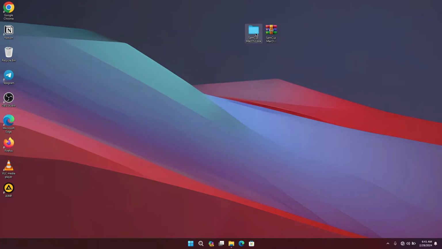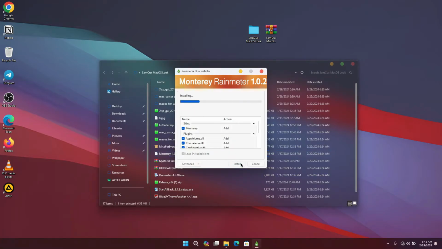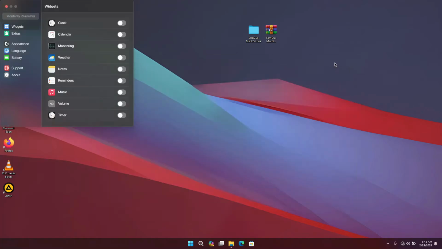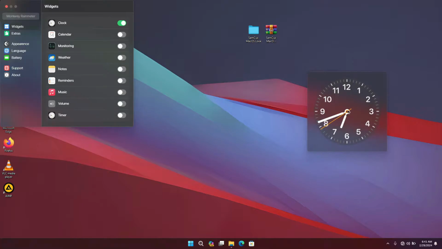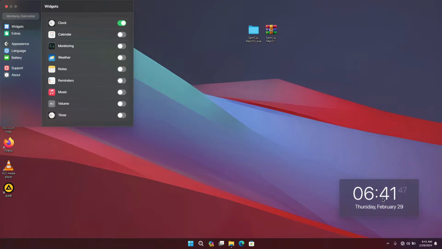The skin we are going to install first is this Monstery skin, which is going to provide us with a lot of macOS widgets which are really nice. The first thing I'm going to install is this beautiful macOS clock. This clock looks really nice, and if you want to get the one you saw on the YouTube thumbnail, you can just right click on it and select large, or select wide. This wide is really nice, and I really like this one.